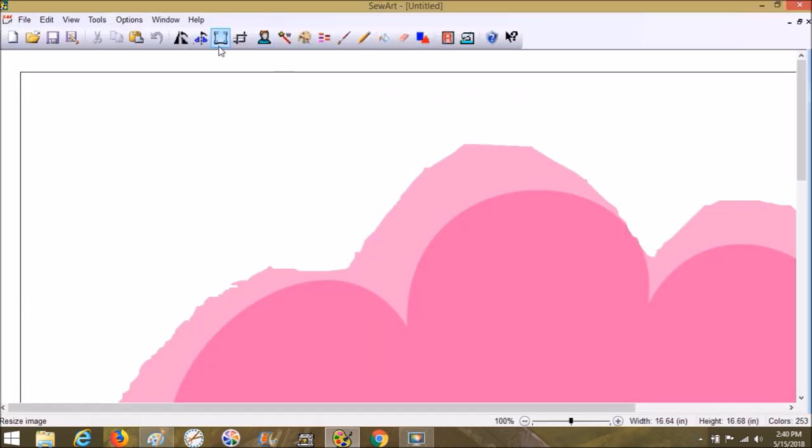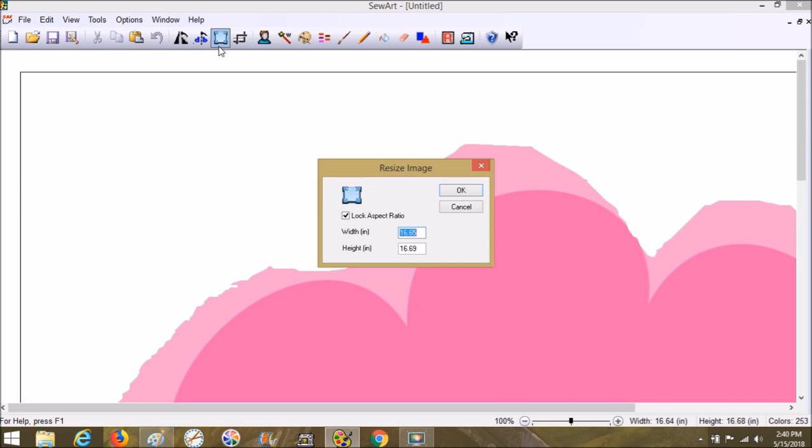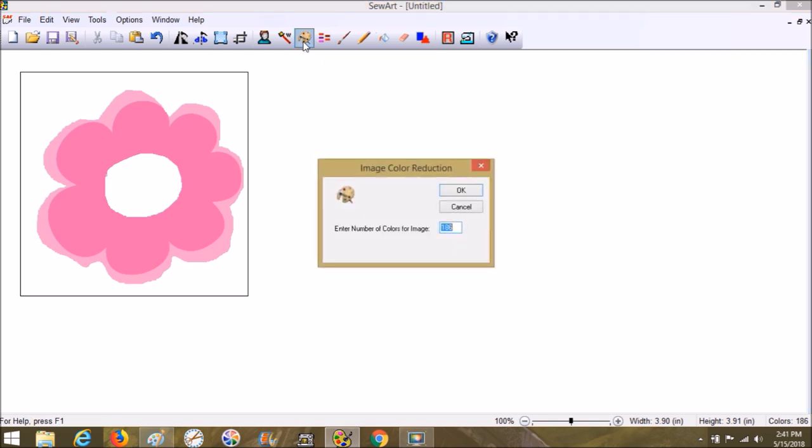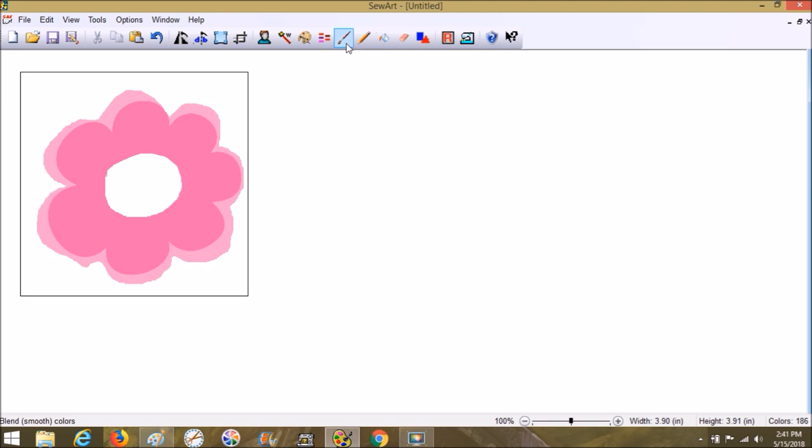Okay, so I'm going to go ahead and resize it again, but down to 3.9. However, when I bring it into SewWhatPro, because it has to be less than the big pink flower, I'm going to resize it smaller once I have it in there so I can look at it perfectly. Okay, so for us, there's three colors here, but for SewArt, there's probably going to be 200 colors, 186. So we'll go through the same motions like before.